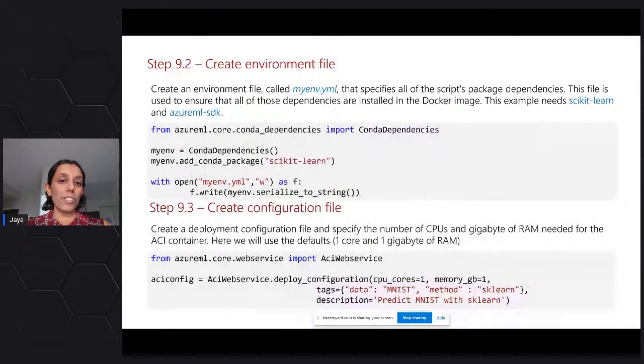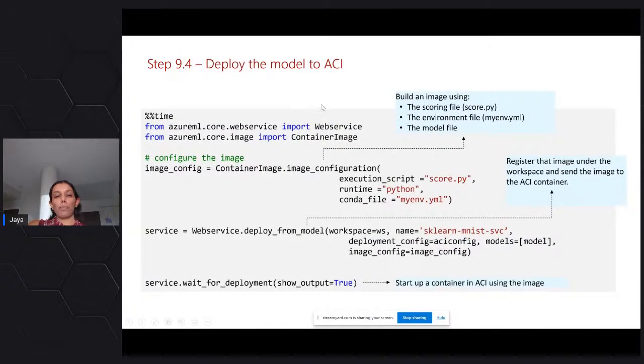You also need to create an environment file. In this one, it was very easy. You're just creating a myenvironment.yaml. You only needed scikit-learn, so that's the only thing. In case you have a wheel file or other things, you add more conda packages. Then you create a configuration file. In this case, we're trying to deploy to Azure Container Instance, ACI, so you just say ACI Web Service Deployment. You give it the number of cores you want, memory, tags, and description. And then you deploy the model.